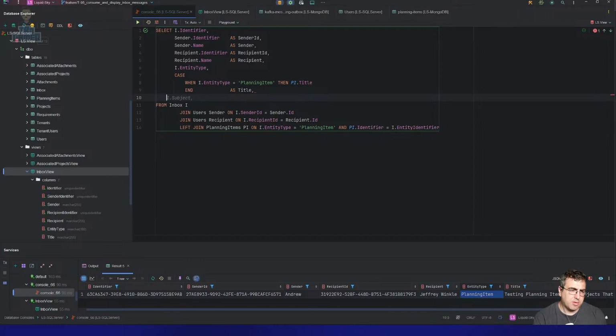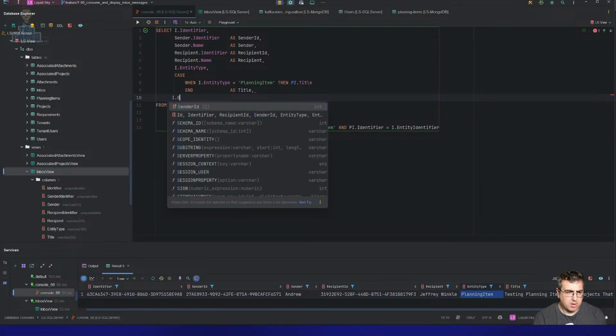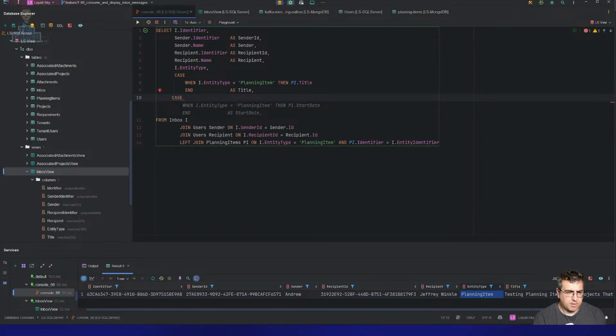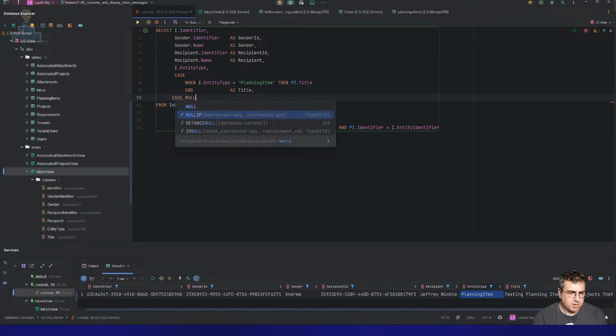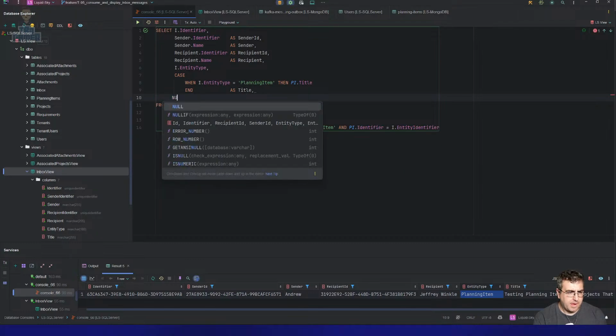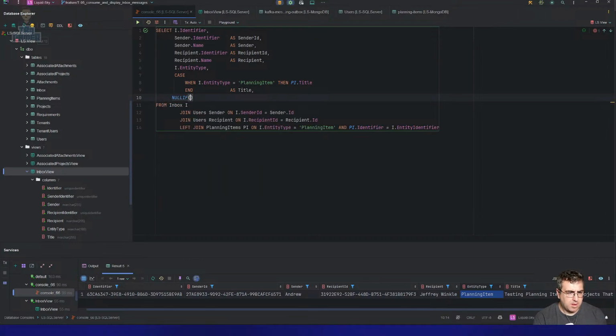Why am I having a dense moment on case? What's a null if? What is null if? Returns null if the two are equal. Nice.